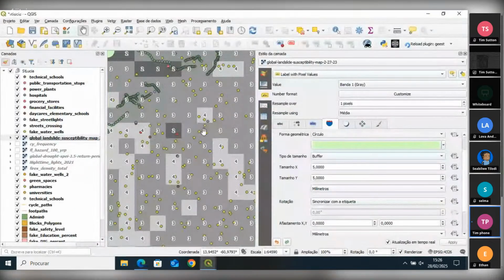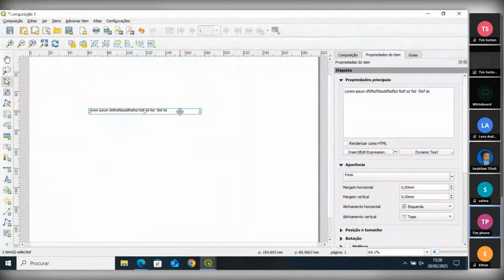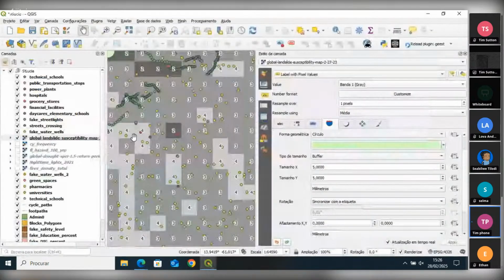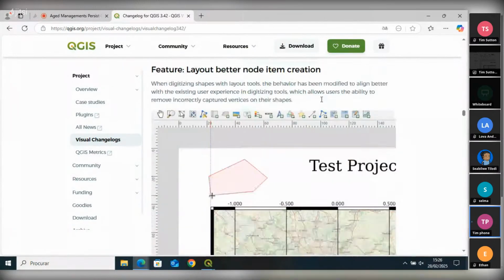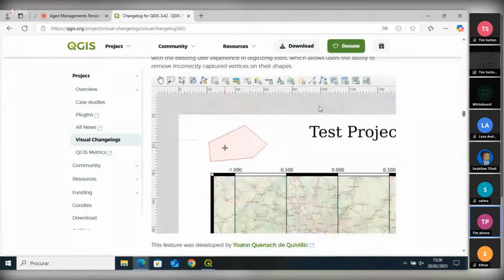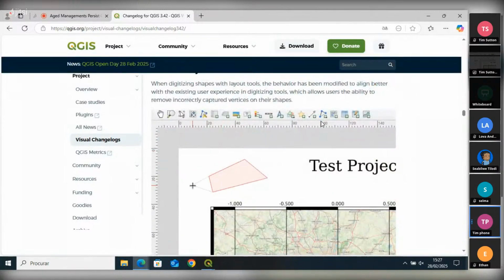There's a lot more double click things that you can do in the map. I don't know if that one has got it there, but so just improving more the mouse interactions with items. I think that's at the API level still. Yeah, they're showing that when you're working with a node item, you've got better digitizing tools, so it makes it easier to draw, including doing snapping to your grid lines that you've set, and making it easier to remove mistakes if you've made a mistake while you're drawing.